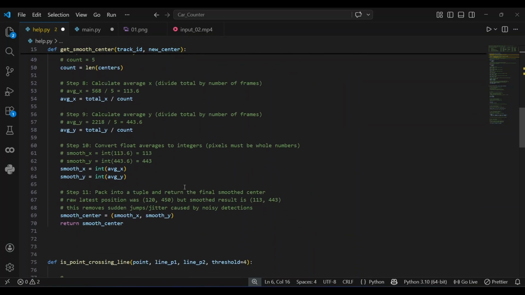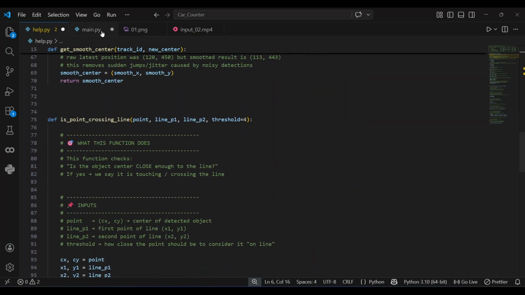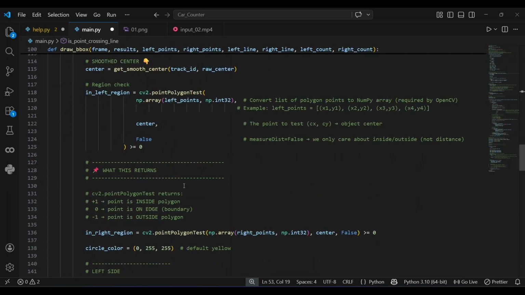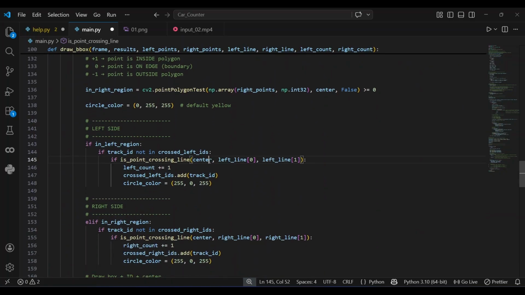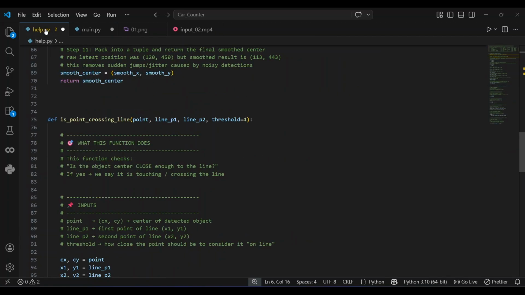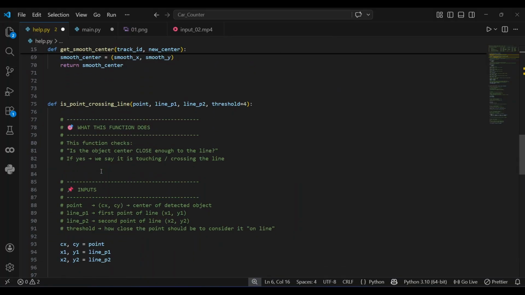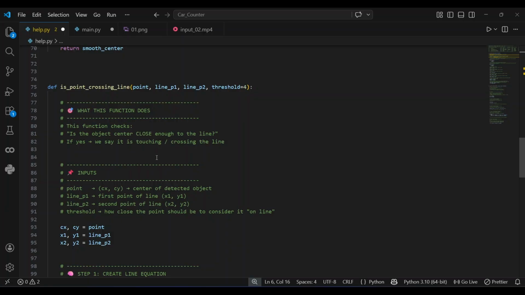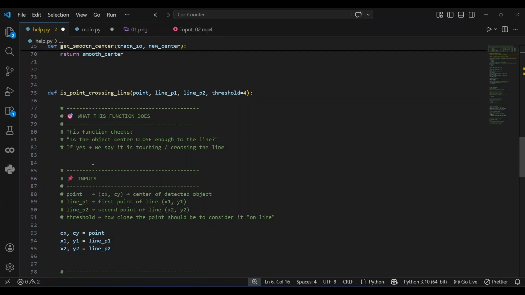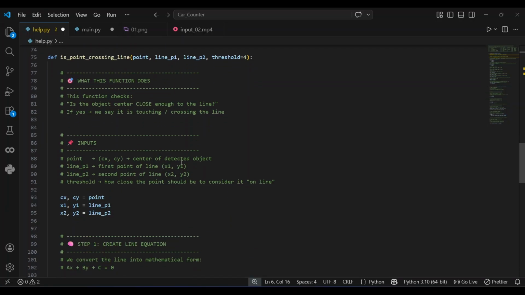Okay. So let me show you what we are passing here. We are passing the center value, the smooth center which we are getting, the average center's coordinates value, and the left points and right points coordinates value, right? This much we are passing. After getting this, what does this function do? The function checks if the object center is close enough to the line. If yes, we say it's touching or crossing the line.